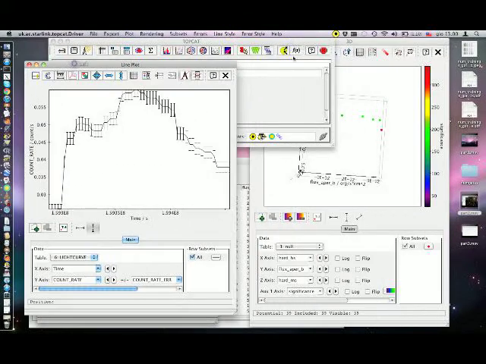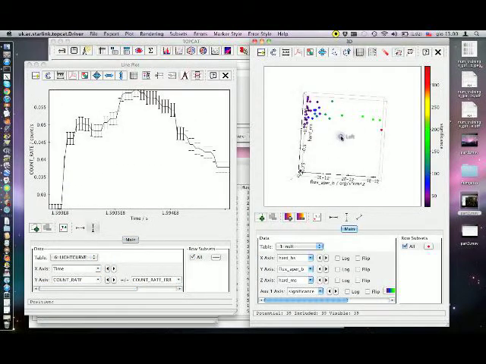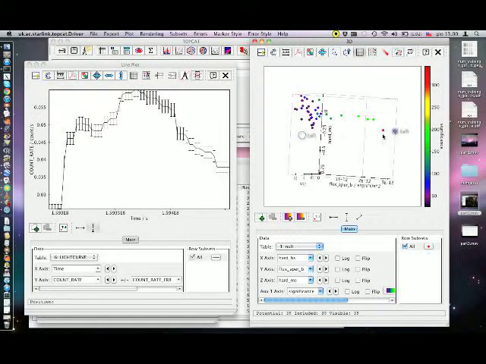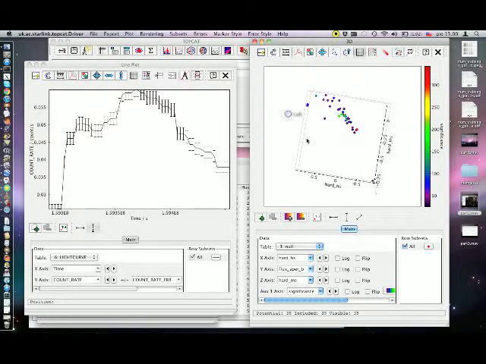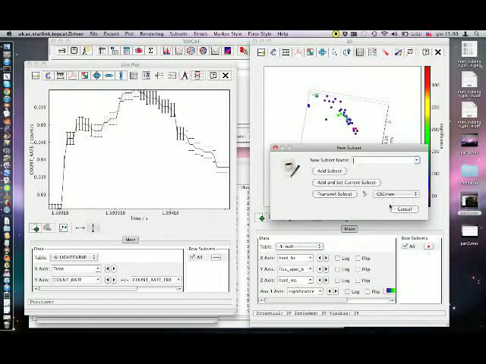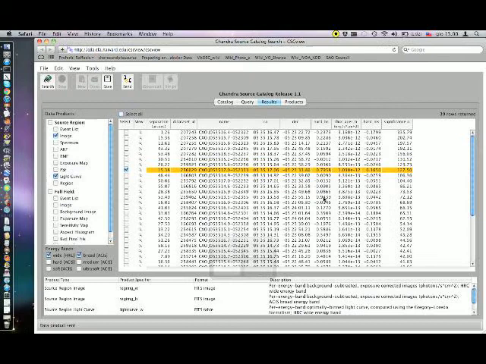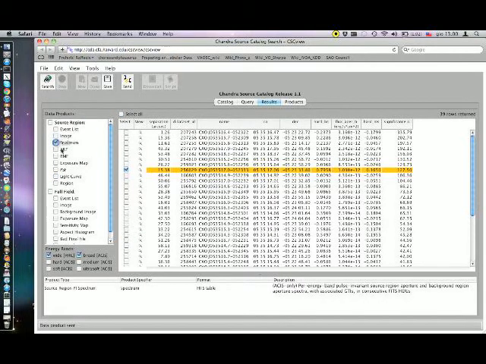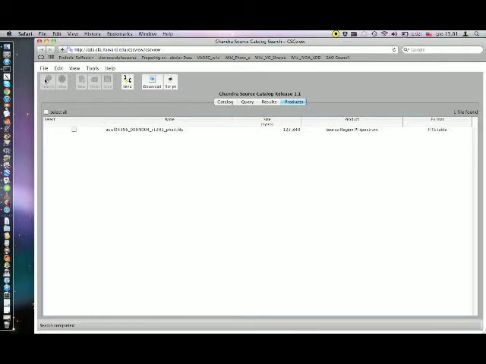We can also use the same plot to select other sources. For example, I can select this source here, and then send it to CSC view. Now we can see that the row associated with that source is highlighted. Then we can select the spectrum of the source and send it to TopCat.